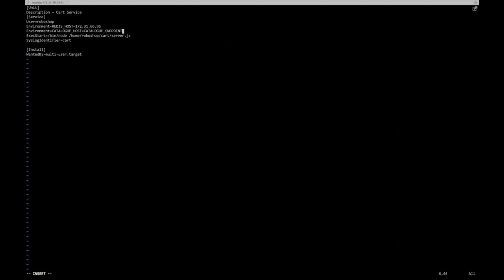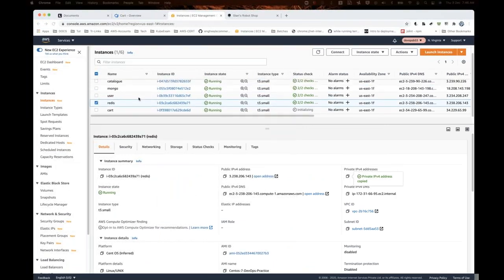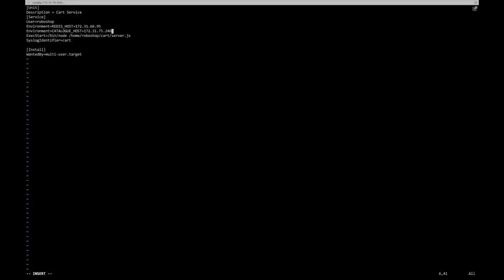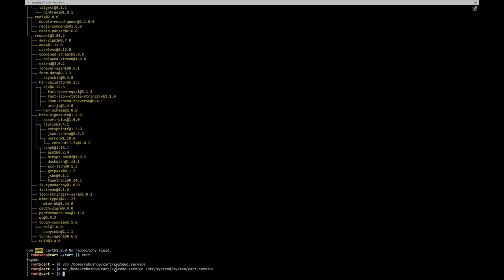Now, what is the next thing we have? Redis, and catalog also it is contacting. Okay, so this is all right. So save and quit, and move this file to the /etc/systemd/system directory as cart.service.